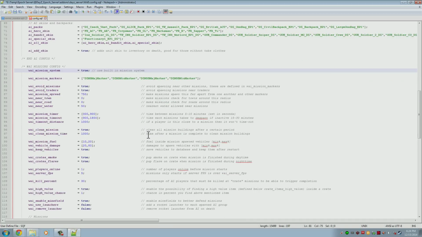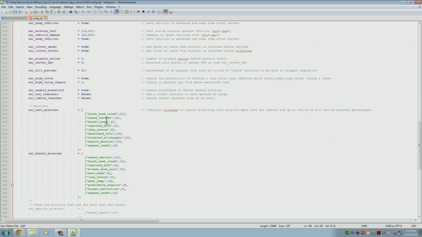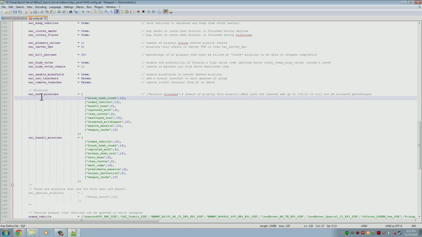Now, here's the part that most of you will probably be concerned with, the WAI missions configurations. And now we will go down here and you can see the different types of missions. This system has multiple mission types, such as missions for heroes, missions for bandits, and just your normal standard missions. This is to fix the problem with the humanity, where if bandits went and killed the AI at a mission, they would start to gain humanity for killing bandit AI. This isn't something that they would want to do if they want to stay a bandit. So now there are designated missions for it.